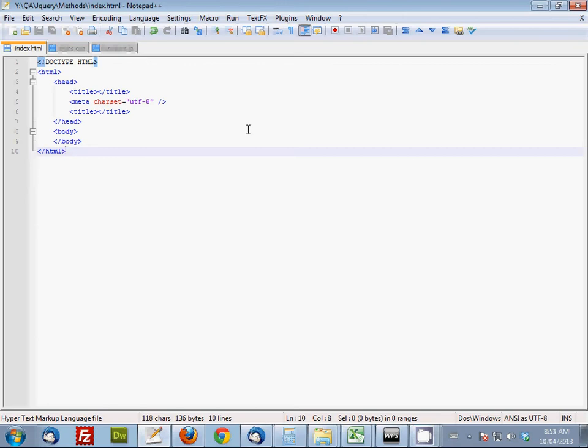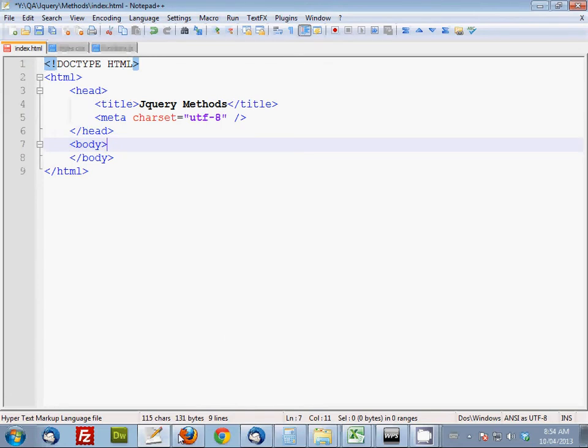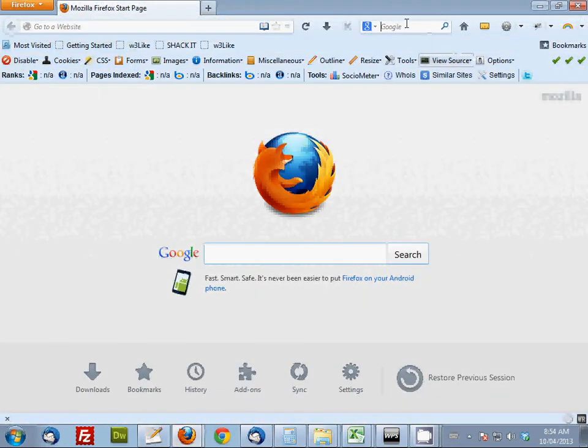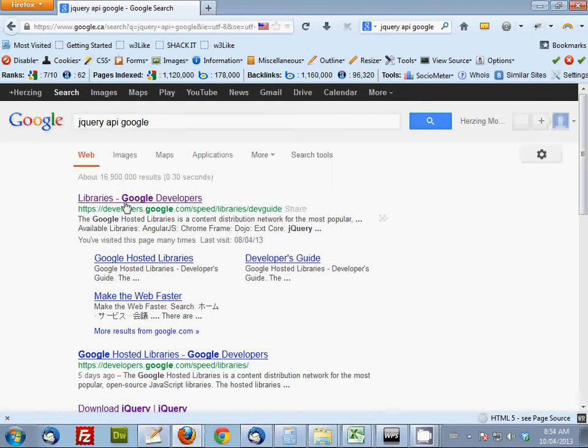All right, so we're gonna see how to use the methods already created in jQuery. Some of the most common methods that there are there. So the first thing to do, we know is that we need to look for jQuery. We're gonna use the one from Google.